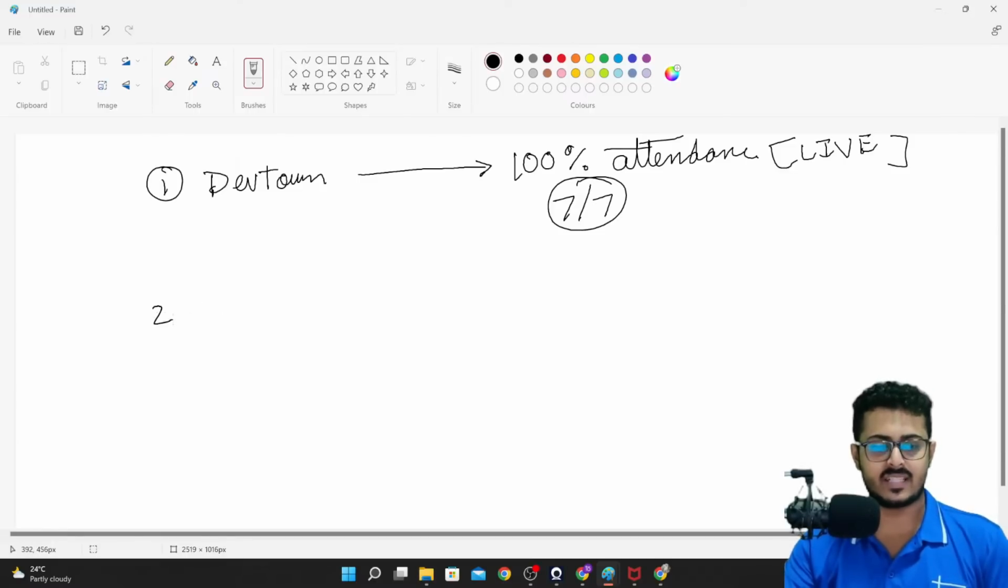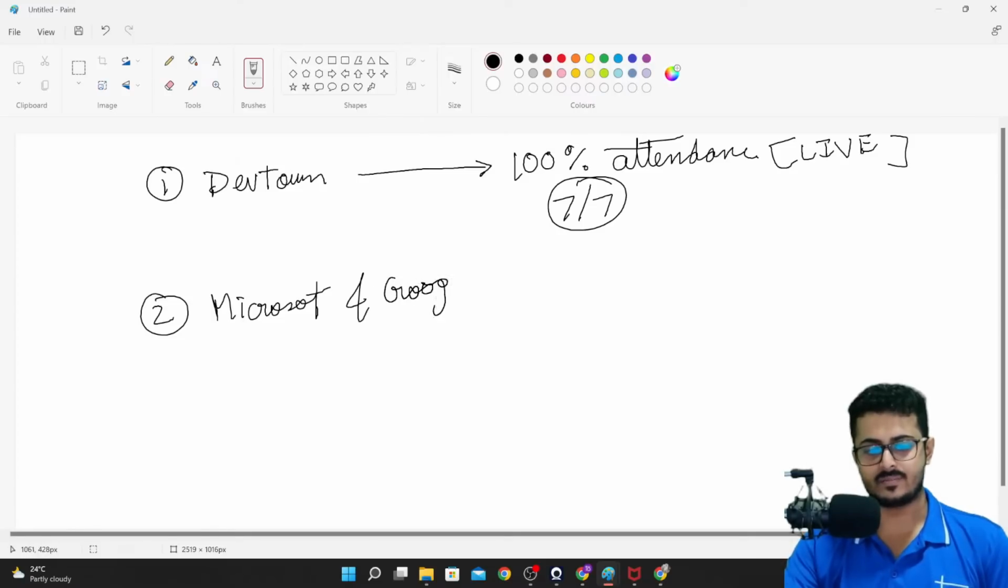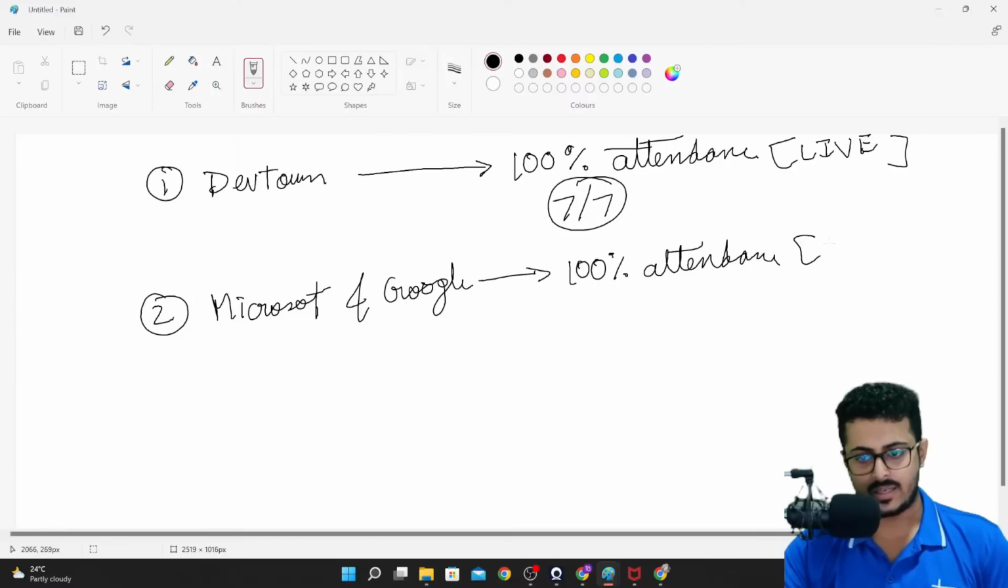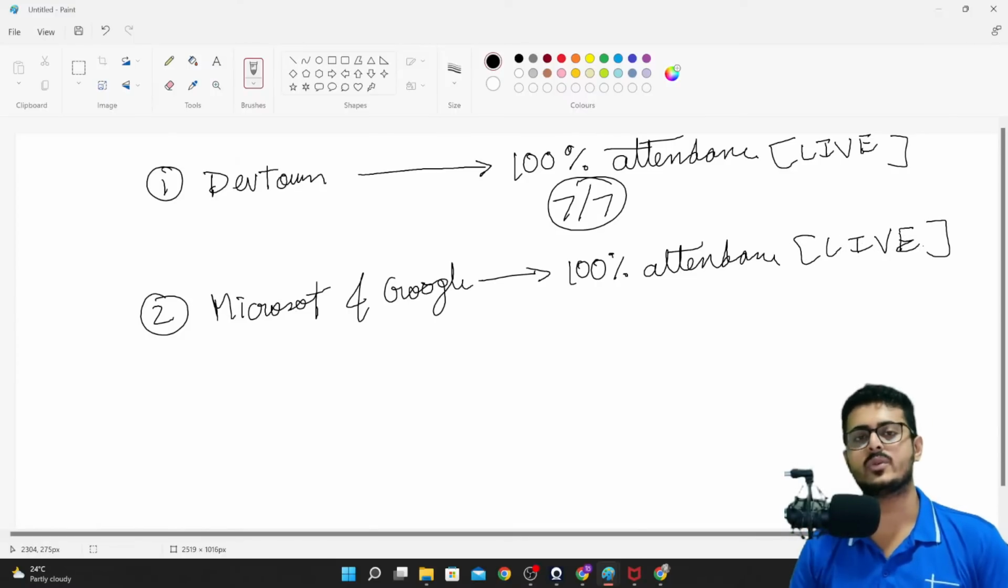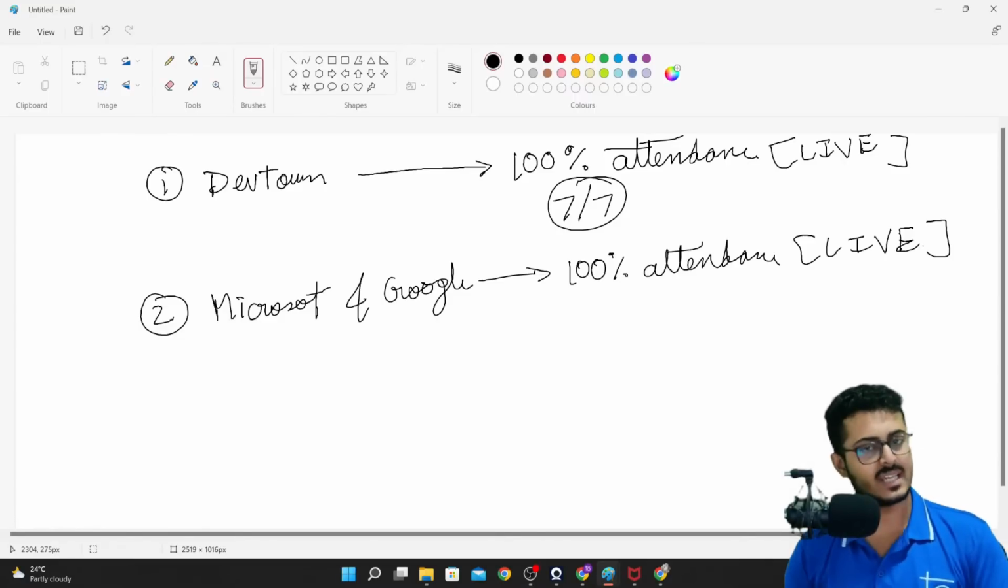The second type of certificate is the Microsoft and Google certificate. Those students will have 100% attendance, that too live. Plus, at the end of this bootcamp we are going to do a small project: the home page of Instagram itself, the feed page of Instagram, using HTML and CSS. I will be coding it in front of you live, explaining every single thing line by line, so that you don't have to worry about it.